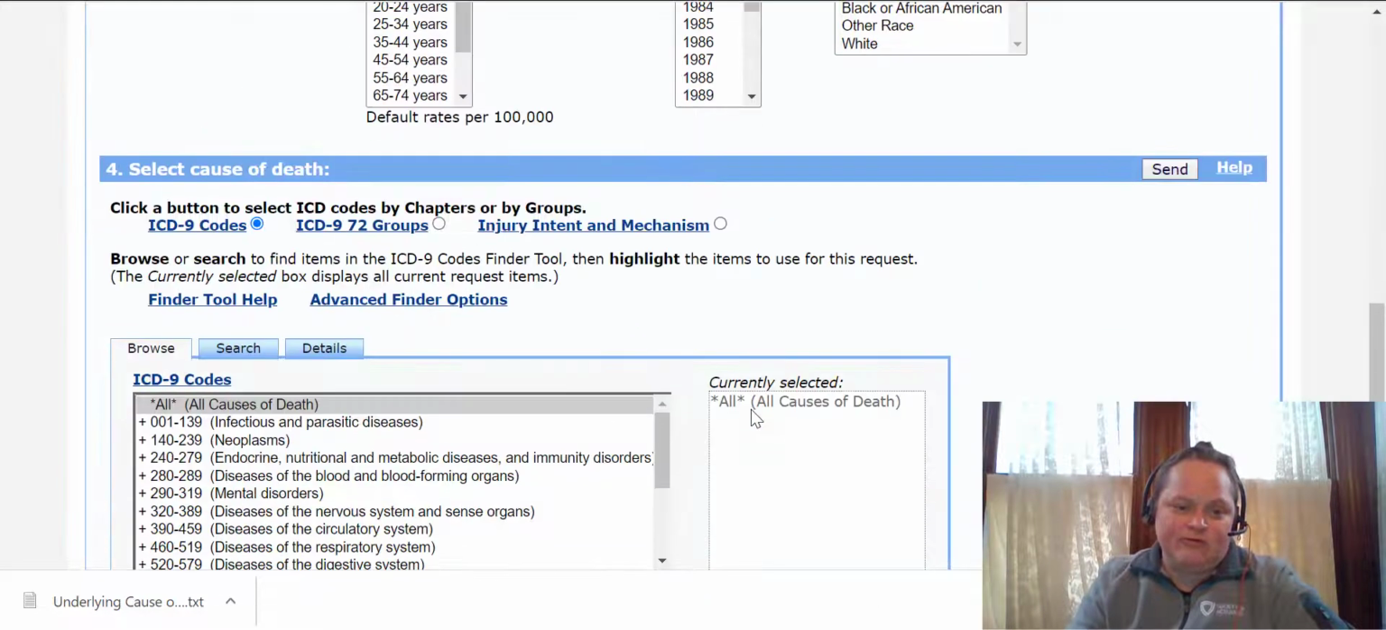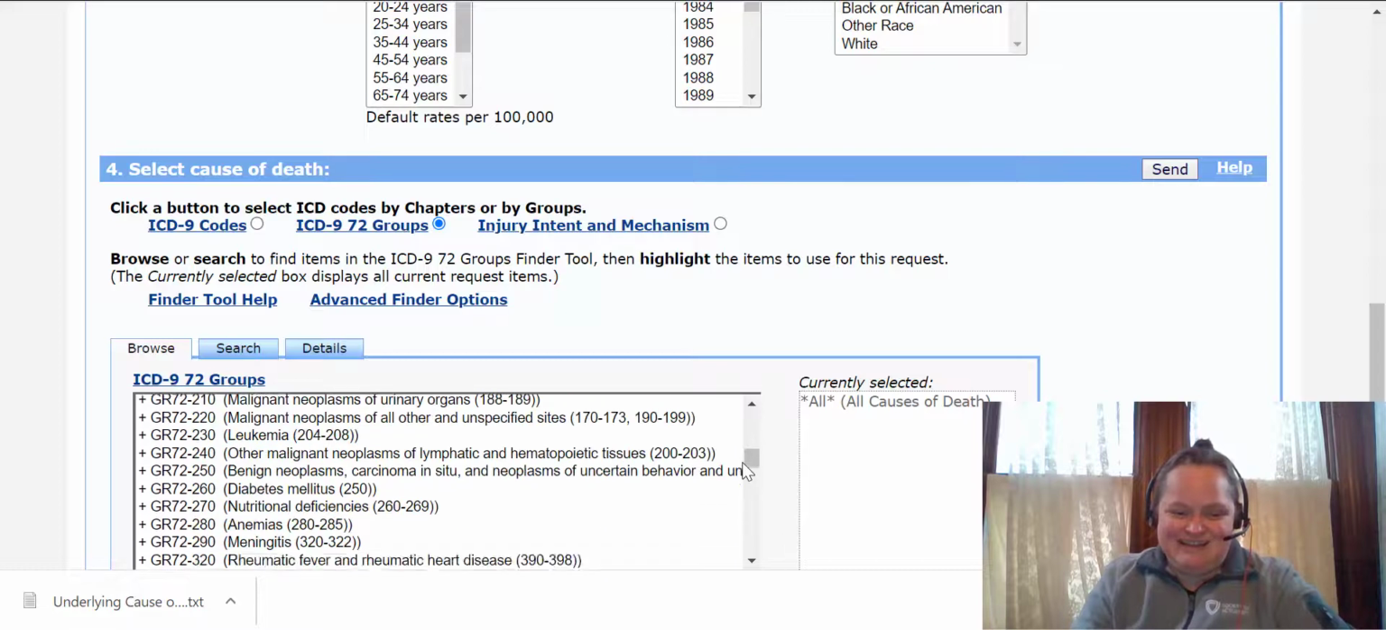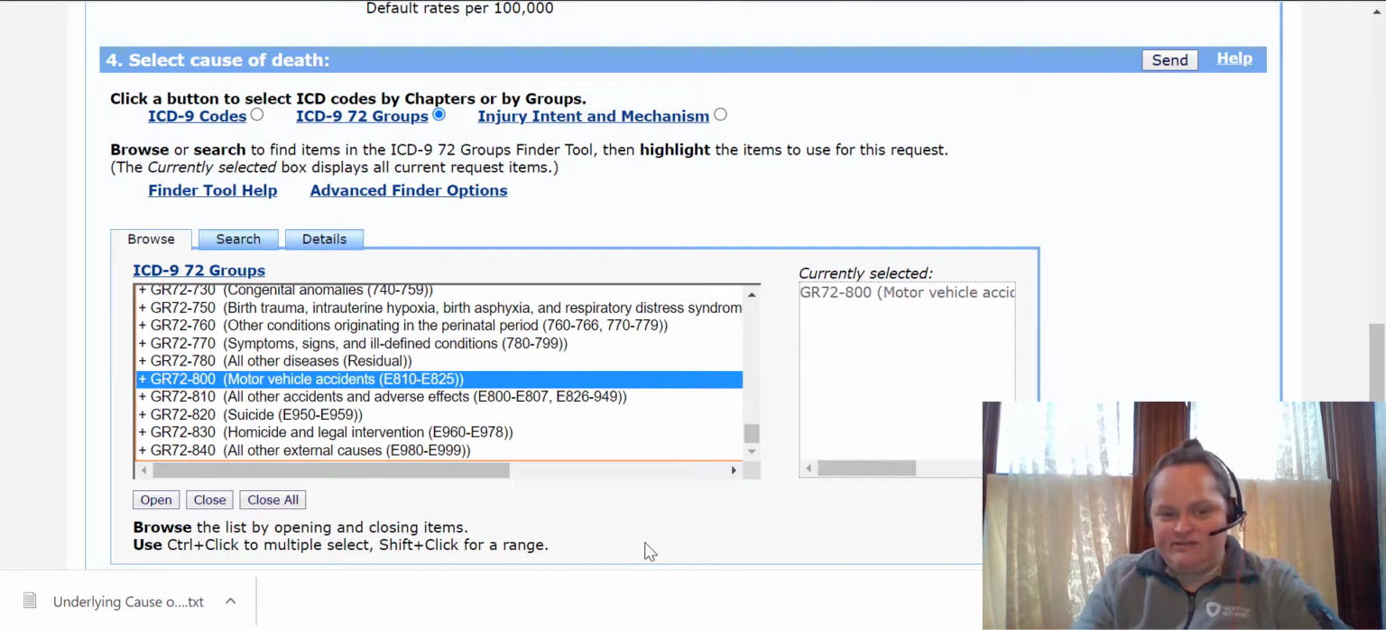And then I'm going to scroll down to the cause of death. So again, we don't want the individual codes. You'll see there are fewer choices up here. I'm selecting the 72 groups. This isn't so great, but you'll see motor vehicle accidents is right there. You'll see that it uses different kinds of coding. I am just selecting this motor vehicle accidents. The mapping is not exactly the same, ICD-9 versus ICD-10.